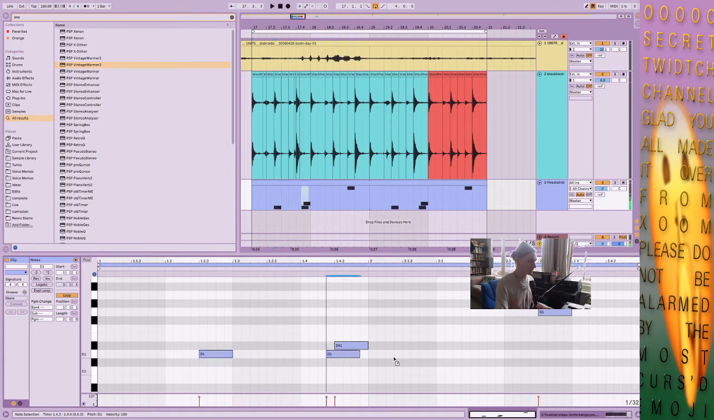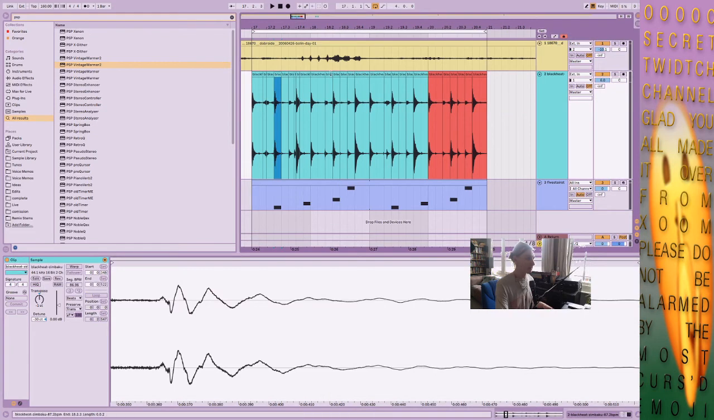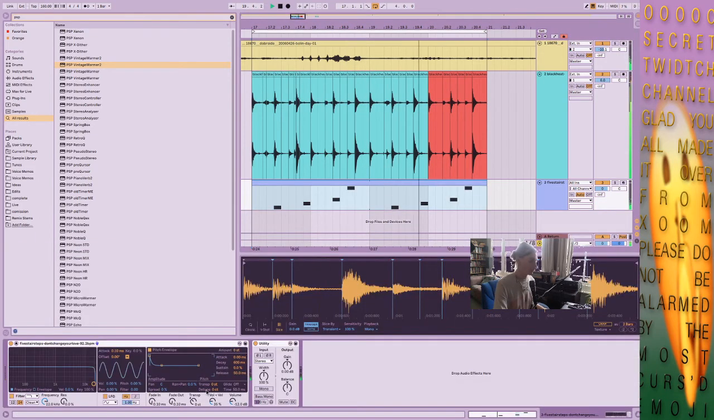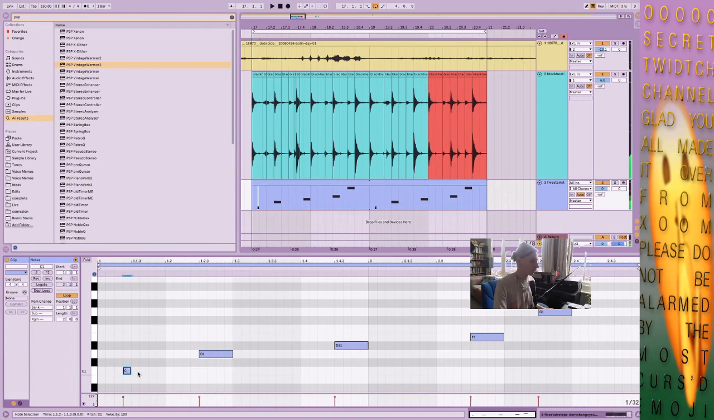So I'm just going to put these in on the 2 and. So what that does then is that emphasizes this second downbeat in this break. And I'm going to put this kick on that offbeat there, so we get dum dum.